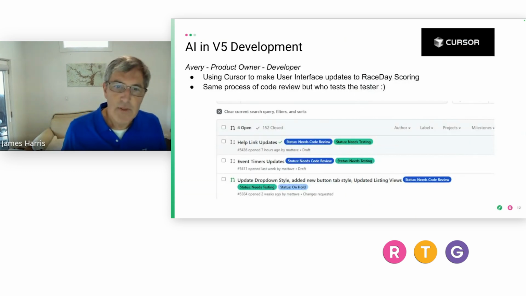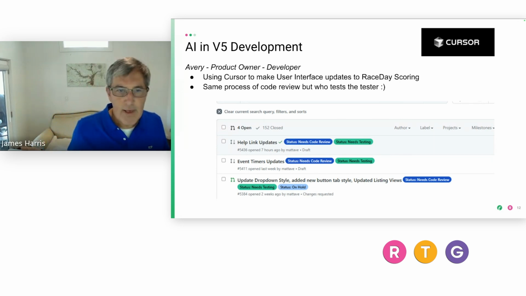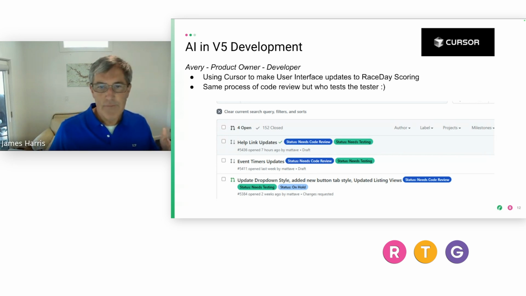Another example of this that's going on right now is Avery. He had a computer science background in school, but he didn't become a developer. He's starting to use Cursor, and he's starting to make UI updates in RaceDay Scoring. These are just some of the PRs that he's recently done. So now we have Avery, who's got a lot of hats in the air, able to quickly make some slight changes in the user interface based on customer feedback. Or even how they help documentation. Now our help documentation and everything is going to be dynamically linked into pages.